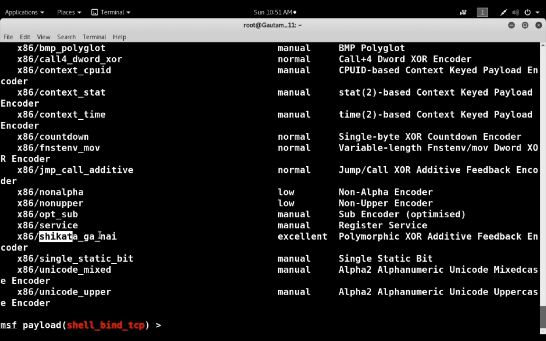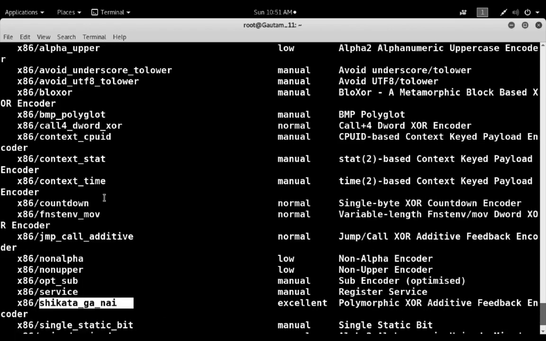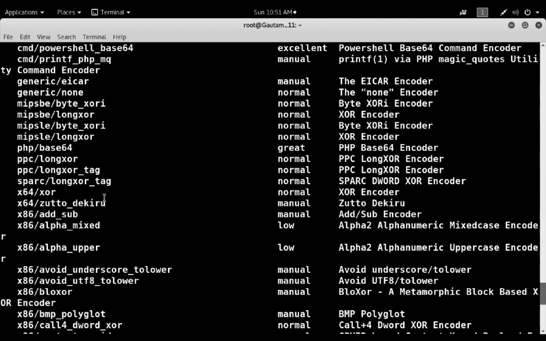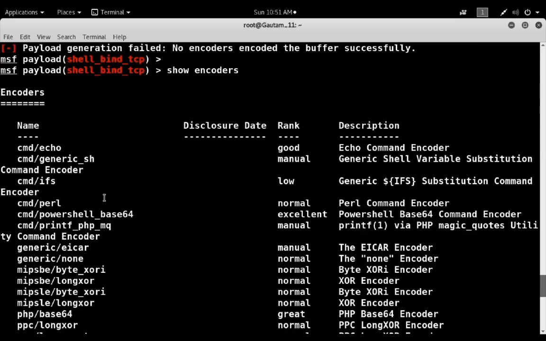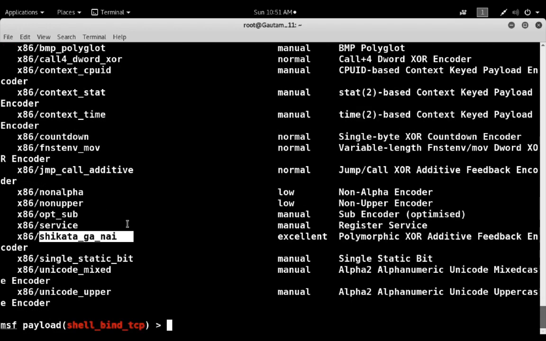You can see Shikata Ga Nai here, which I already used. There are a lot of encoders available, and one will be chosen according to which encoder is suitable for encoding this payload. So let's redo our bind shell payload, but this time we will tell the framework to use a different type of encoder. We will specify which encoder we are going to use. Probably this will be better for us: the non-alpha encoder.